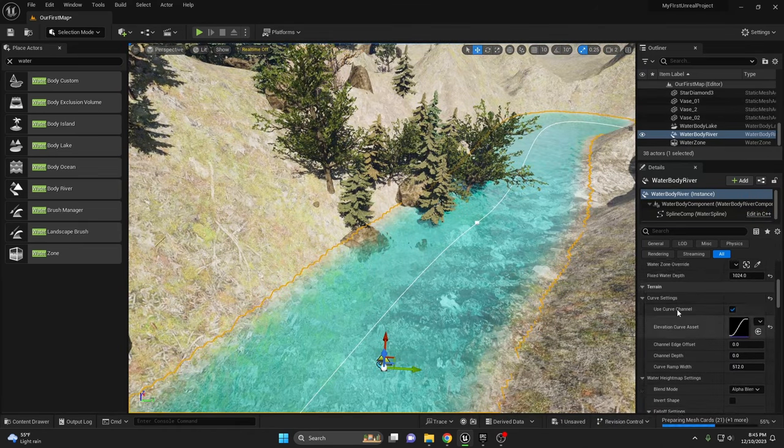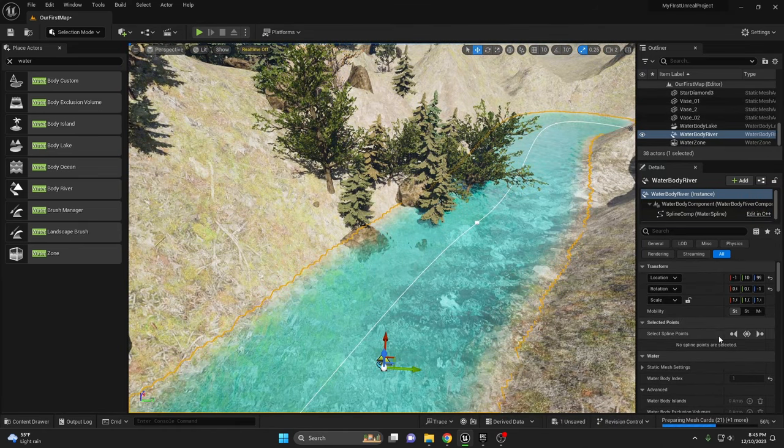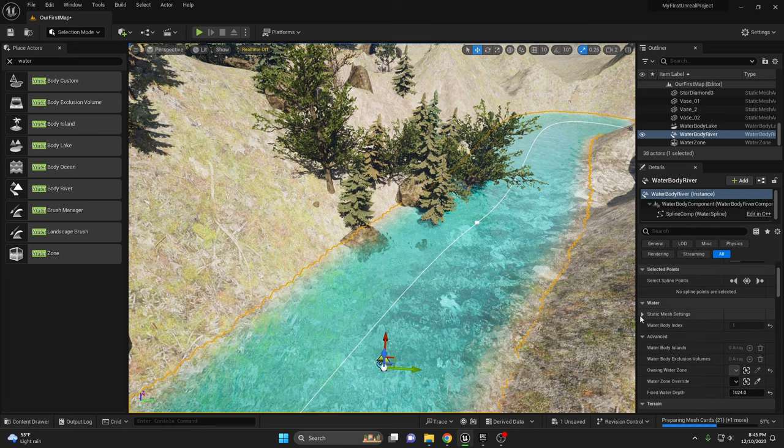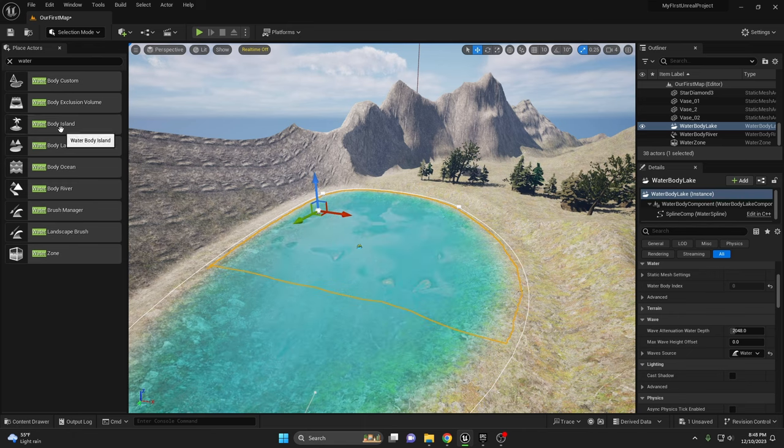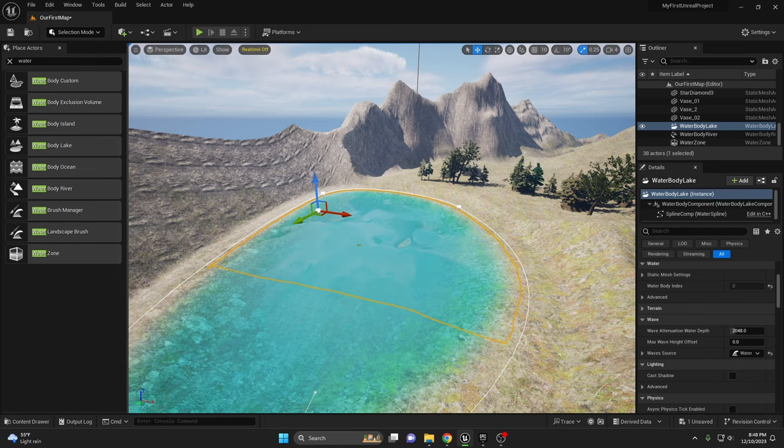Once you place your river, in the details panel there are various settings that you can use to manipulate the body of water that you have. Now that we have a river and a lake, if you wanted to, you can also create an ocean or an island, as well as some custom water shapes, but we're going to keep it relatively simple in this video.